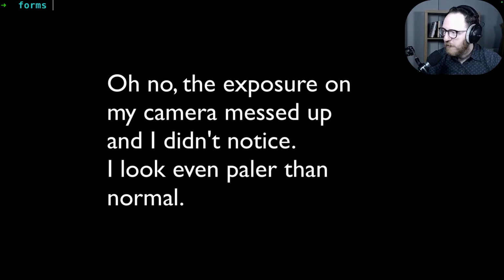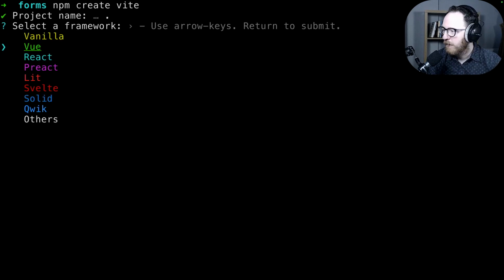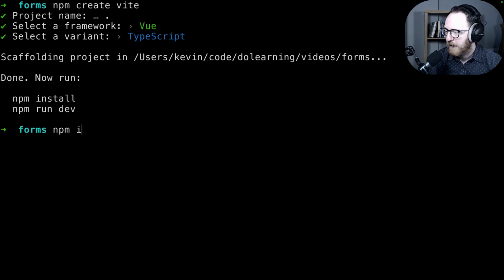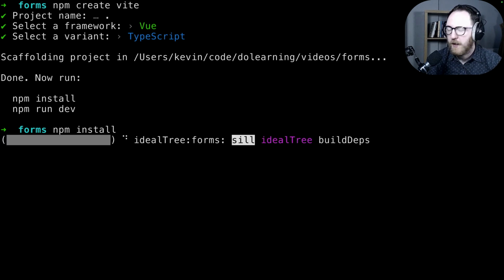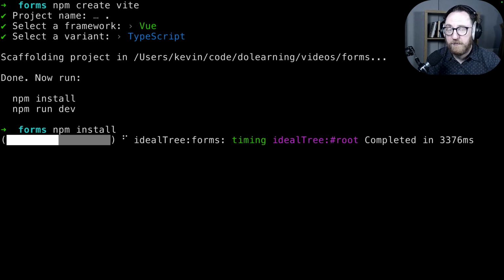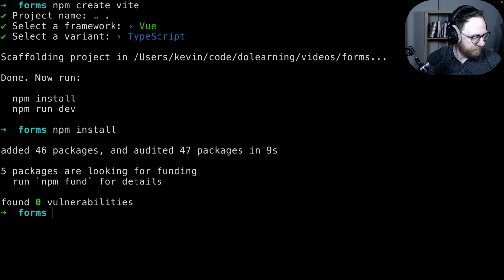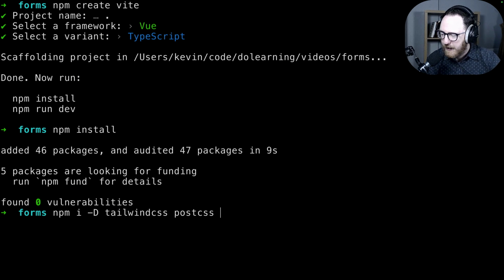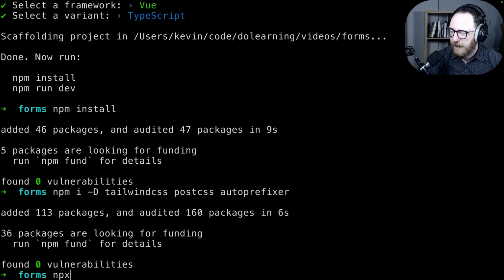So the first thing we'll do is we'll create a new project with Vue. We'll do it in this directory. We'll use Vue with TypeScript and we'll npm install. Now I said I wasn't going to use any third-party dependencies, but the one thing I am going to use is Tailwind. So I'm going to set that up. So I'll npm install as a development dependency, Tailwind CSS, PostCSS, and Autoprefixer. I'll npx tailwindcss init.